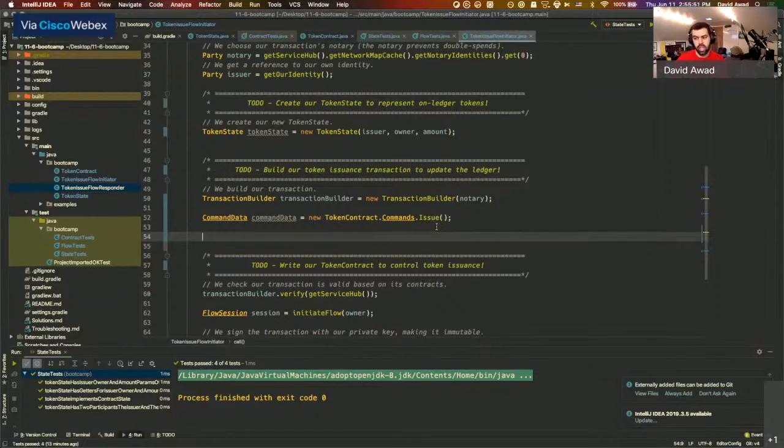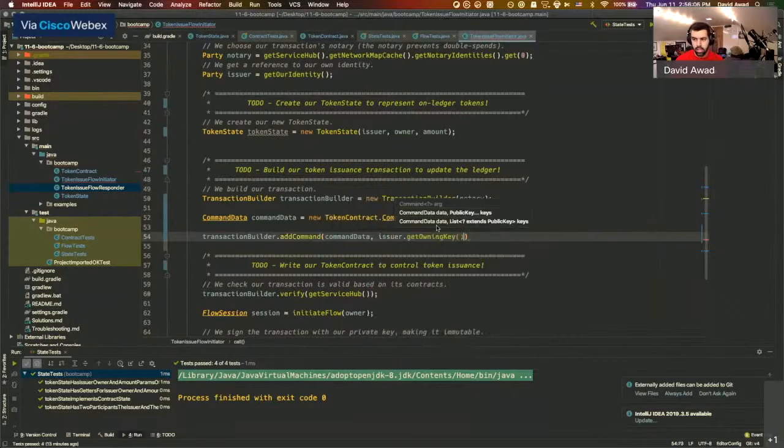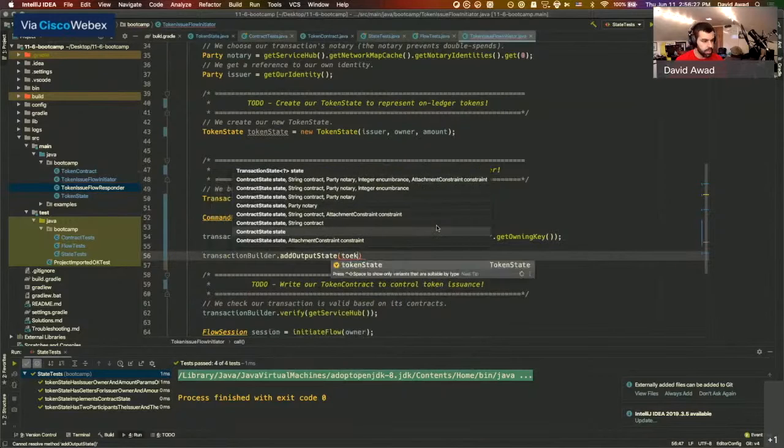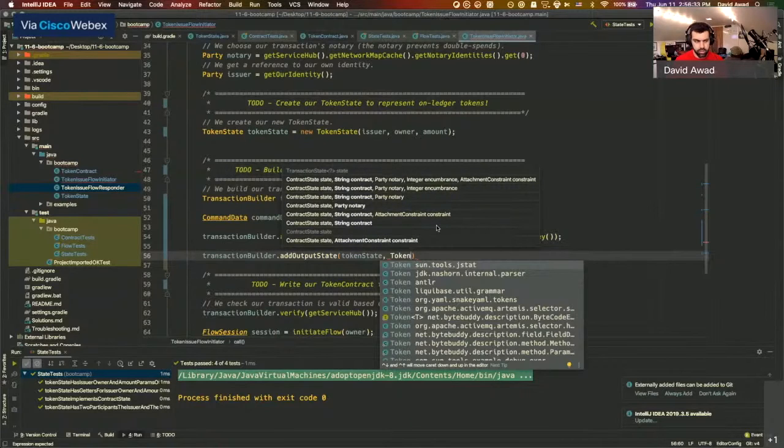The next thing we're going to do is add the command to the transaction. So we're going to call transaction builder.add command. We're going to add the command data, and we're going to add the issuer's owning key. Then we're going to add the owner's owning key. And just for being thorough here, the next piece of the transaction builder is going to be adding the output state. Which makes sense, right? We have some tests around this. So we want to make sure that our output state is only one token state, a modified one. And we're going to pass the token contract.id.